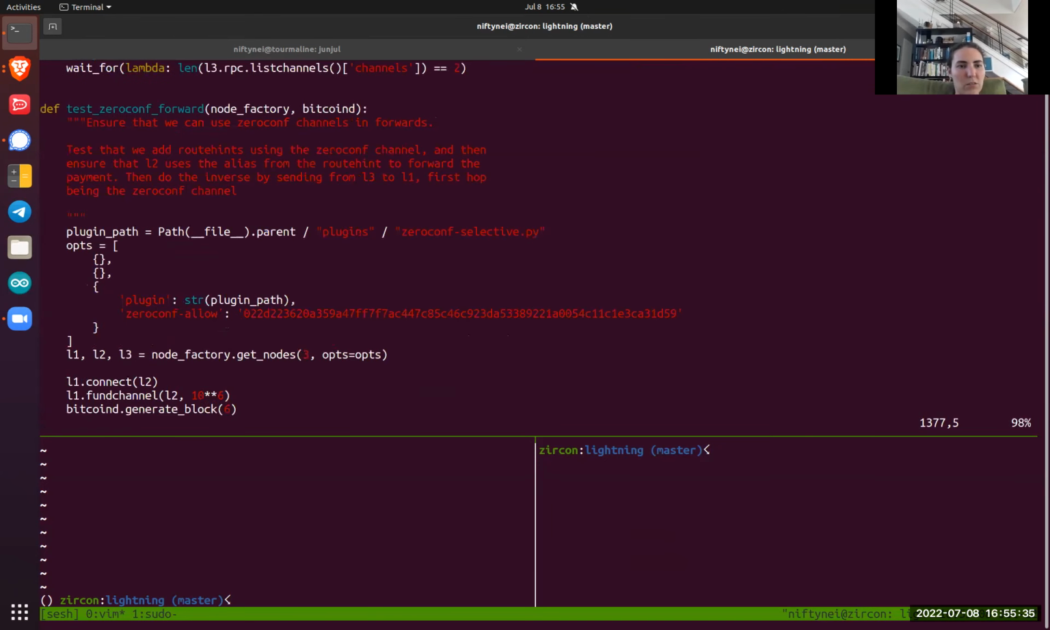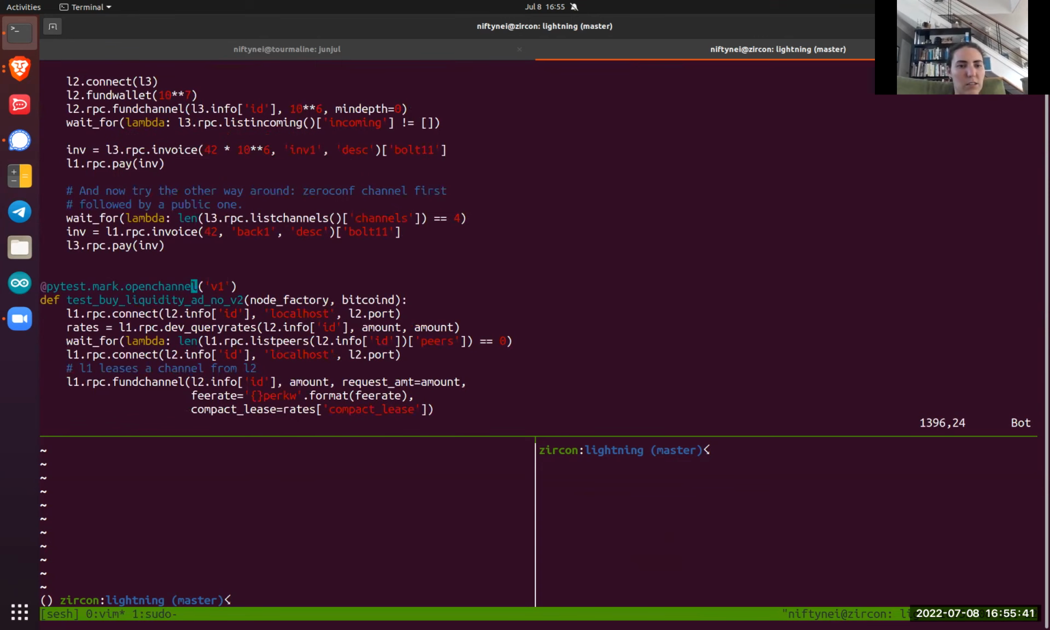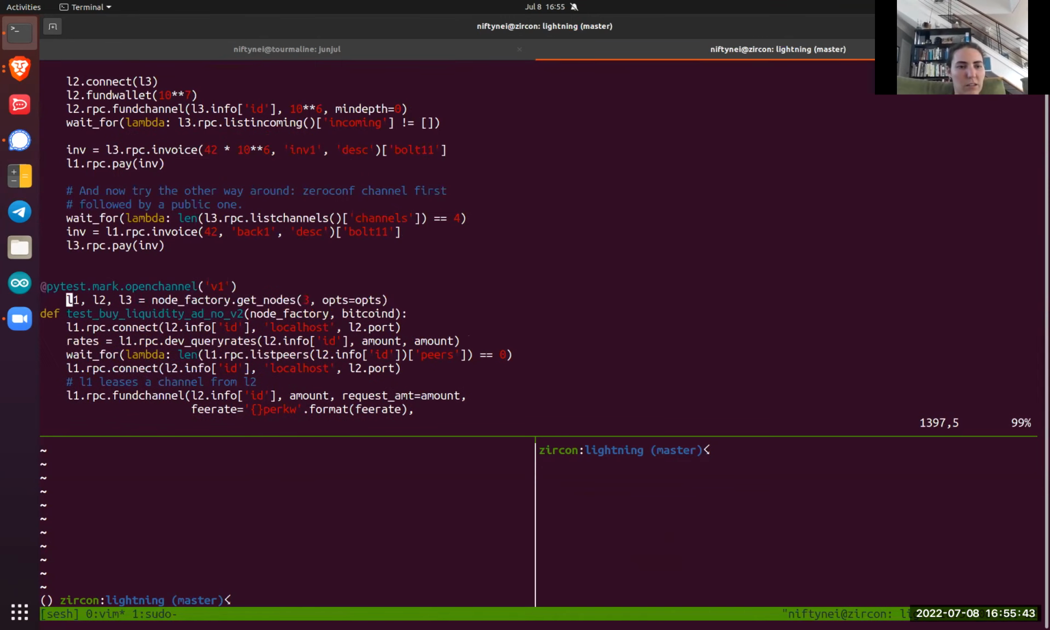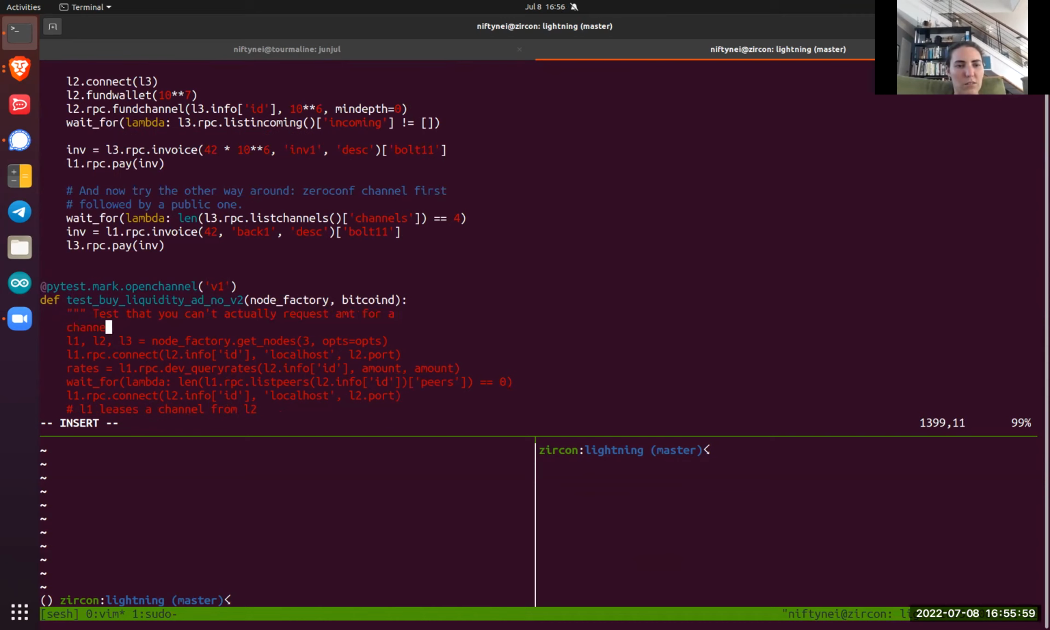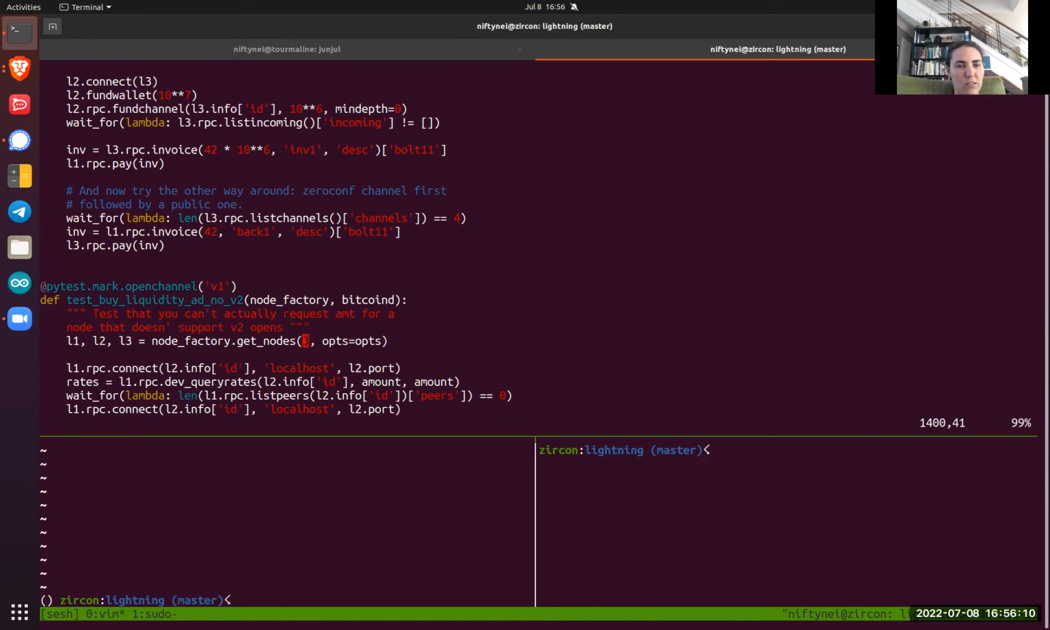Okay, so I need 2 nodes. I can use node factory, just get 2 nodes to talk to each other. I should probably leave a little note here, test that you can't actually request amount for a channel for a node that doesn't support v2 opens. I don't know. Okay, that's not a great thing. I only need 2, so node factory is 2. I don't have any options, I don't think, at all.